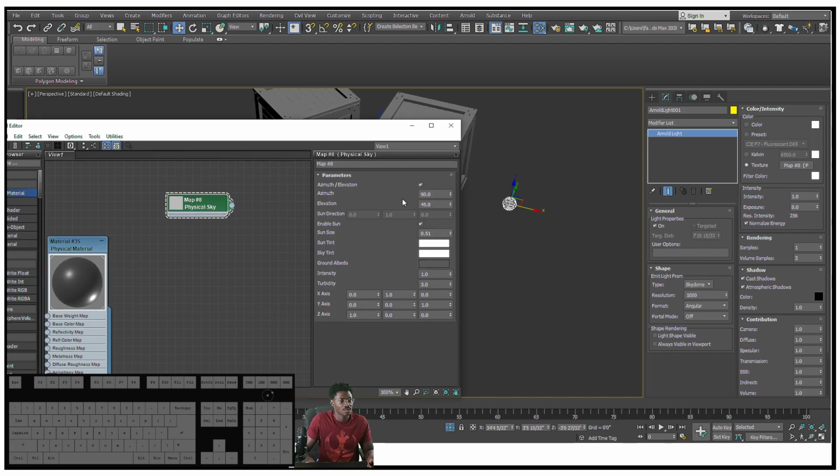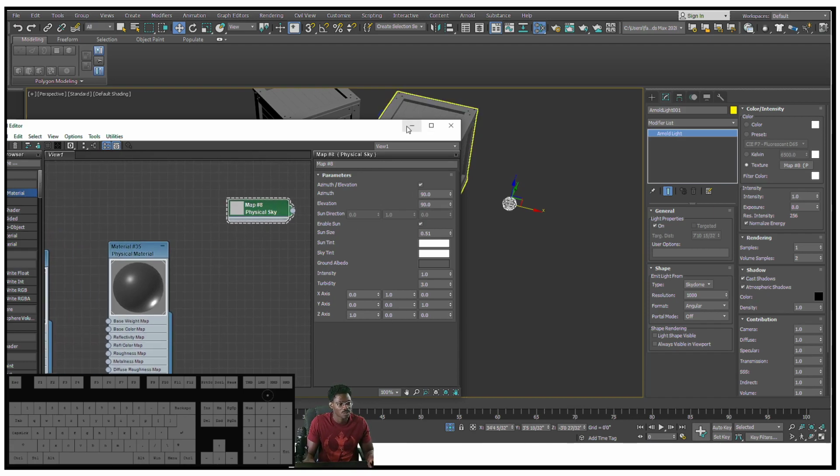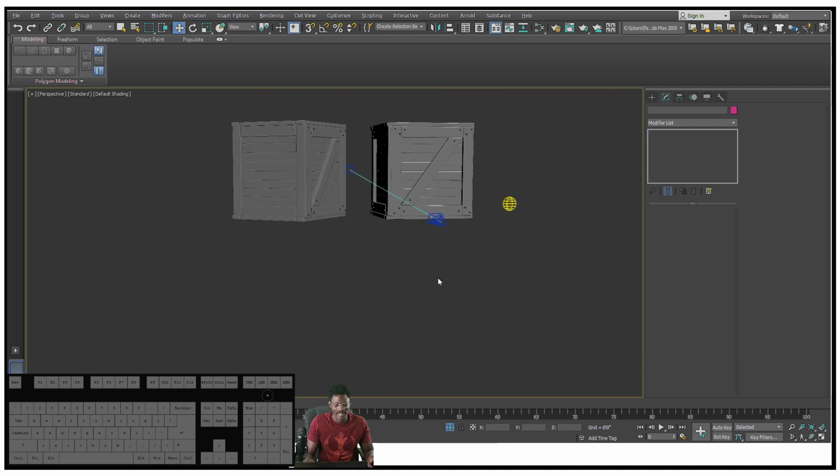And the next thing I'm gonna do is in the elevation, I'm just gonna turn that elevation from 45 degrees to about 90 degrees. And what that means is the sun position is gonna be right above us, so we're gonna get nice even lighting across the whole thing. I can tint the sky color and the ground albedo, but I'm gonna leave it as it is because I just want to see what my defaults are looking like right now.